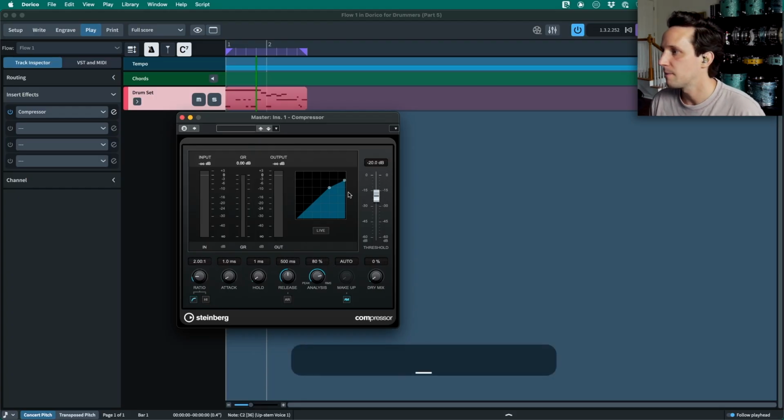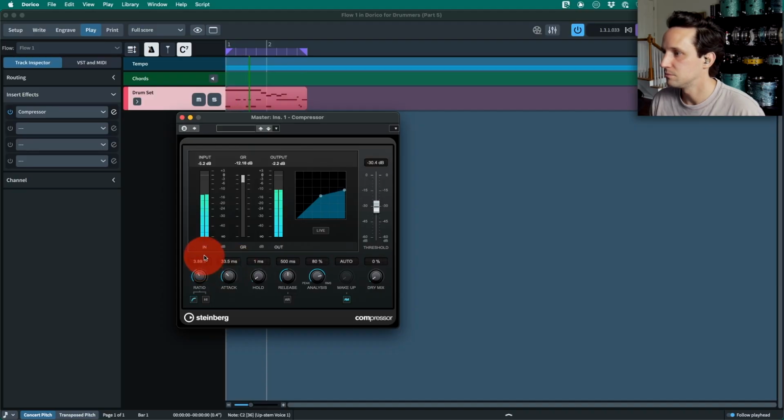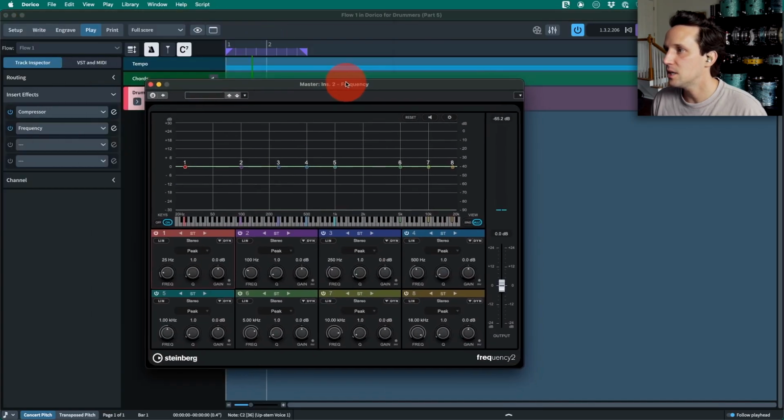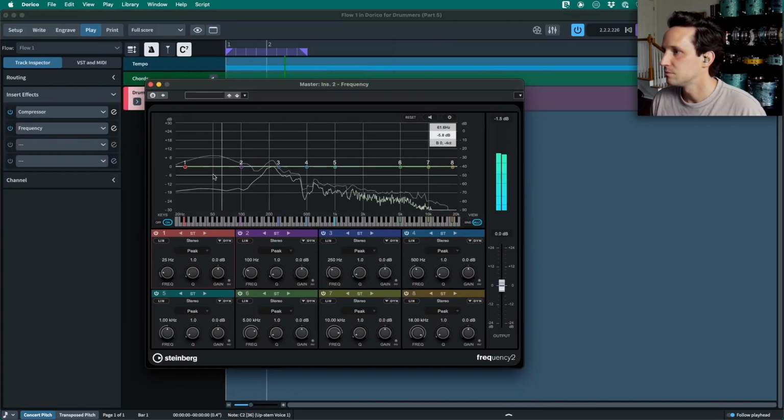So if I hit spacebar, I can mess around in there, and then I can go back to Steinberg, go to EQ, go to Frequency, and I have an EQ that I can tweak here too.